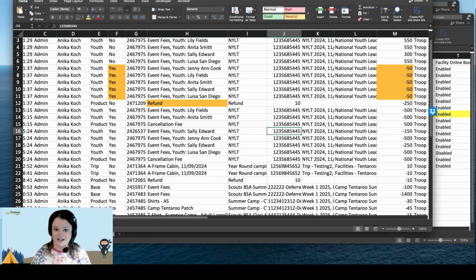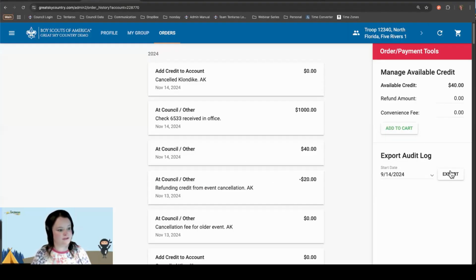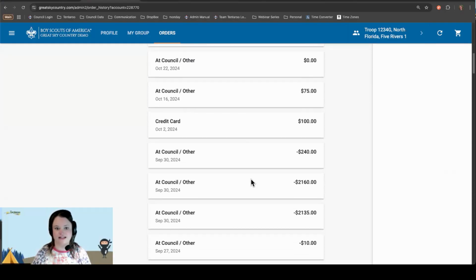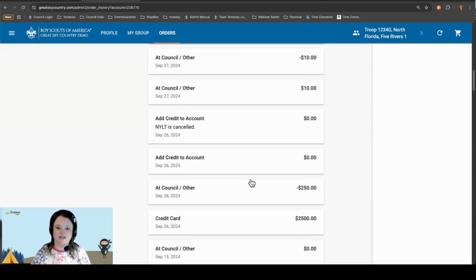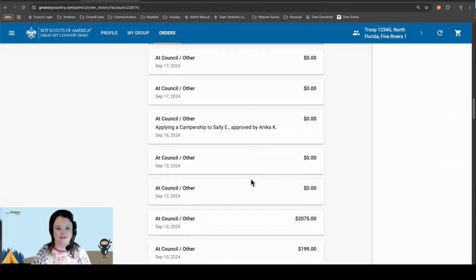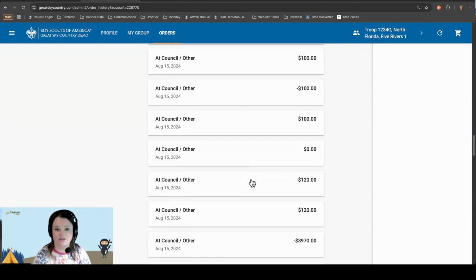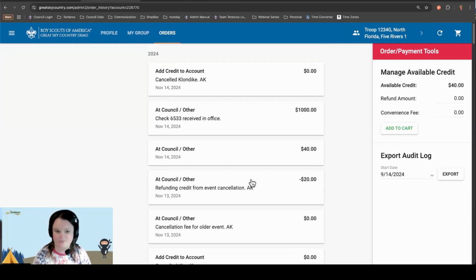So now let's take a good look at the group audit log. This is generated under the group's previous orders. The default start date is 3 months in the past, but you can set this date as far back as you need to include all necessary records. Payment history is never deleted in Tentaroo, so you can pull data going back to the beginning of the group's payment history. For some of our councils, that is quite a long time ago.